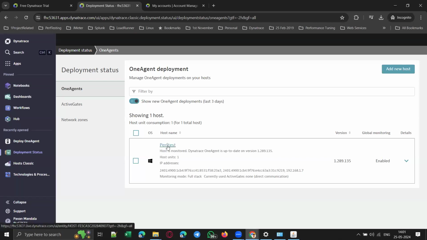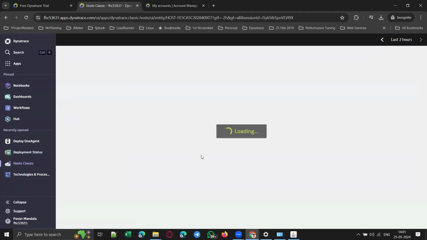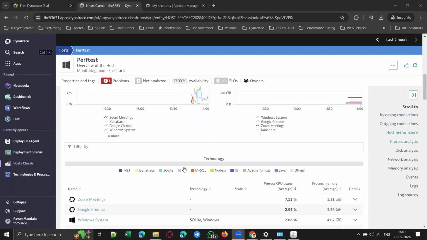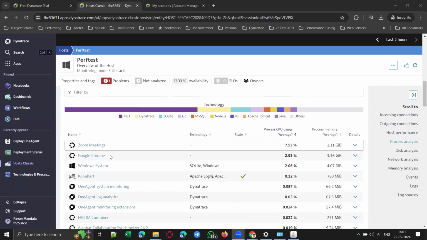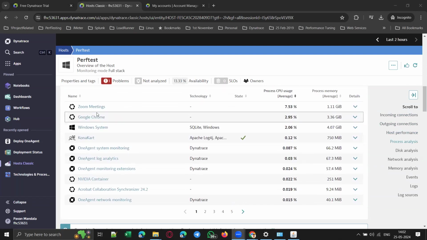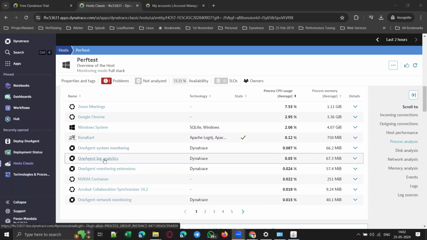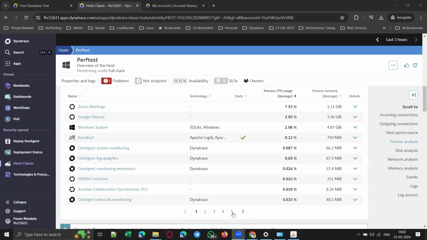Now click on that host name to see what all processes are running on this particular machine. Scroll down and you can see all the processes running on the machine: Zoom meeting, Google Chrome, Windows system, and this is the Java application that I want to monitor. Konakart is the Java application that I want to monitor. Apart from that, OneAgent system monitoring, log analytics, etc. are running. You can see multiple pages where you can see all the processes running.